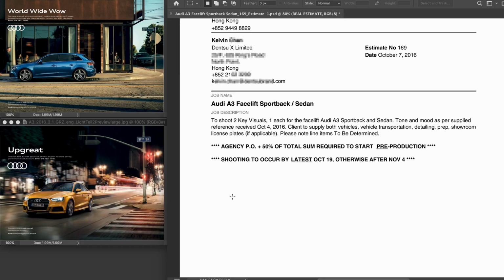Otherwise, I really disregard anything and I assume that the job will not go ahead. Shooting to occur by latest October 19th, otherwise after November 4th.